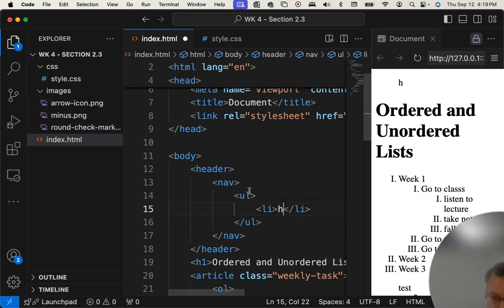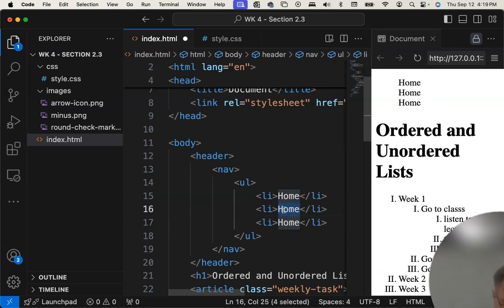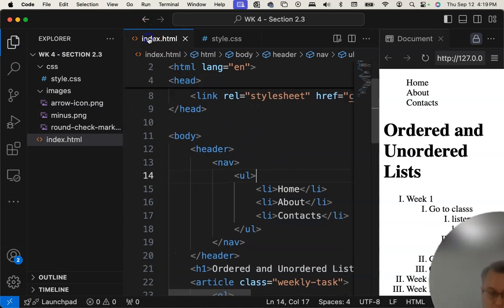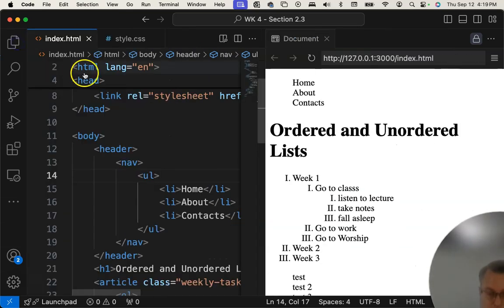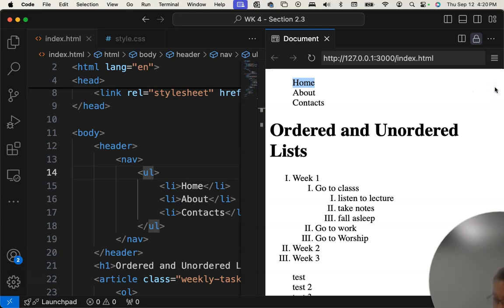So a very common use case of the unordered list is to use this navigation principle. So here I've got a list. I'm going to do a couple more here. Maybe we'll do about, contacts, right? So I've got some different things laid out. I've got a header, a nav, and an unordered list. And right now it's showing up at the top, but I want it to show up across.